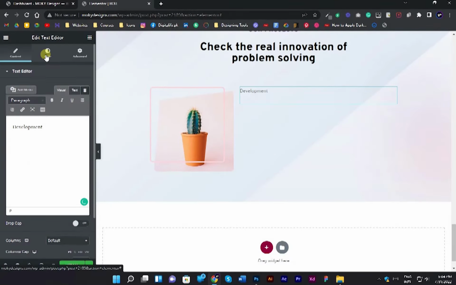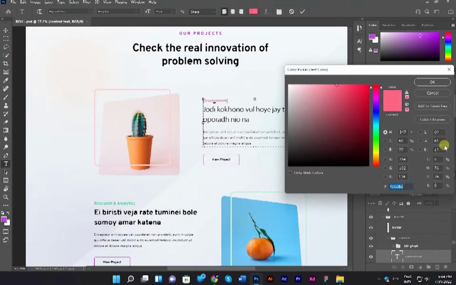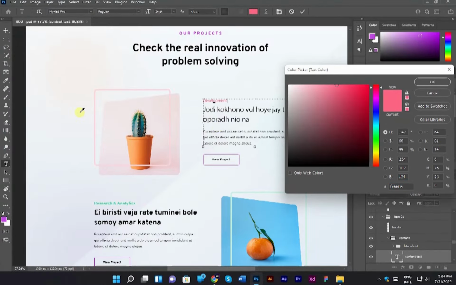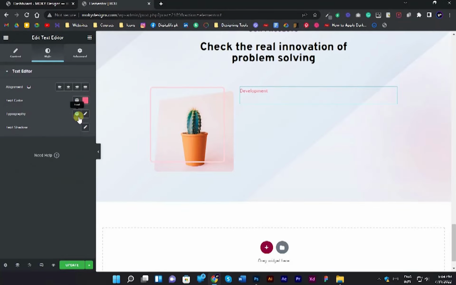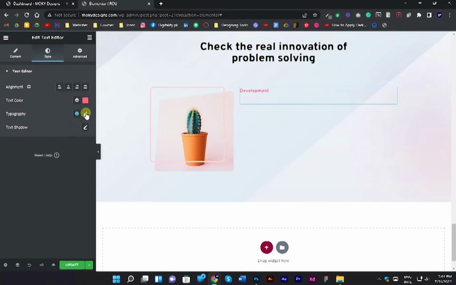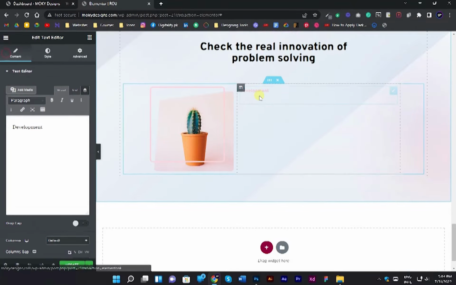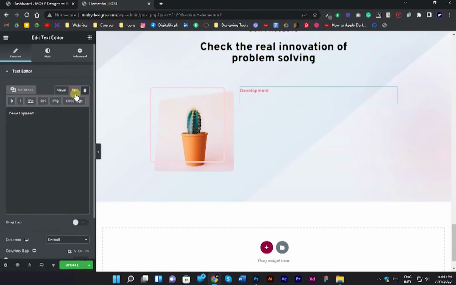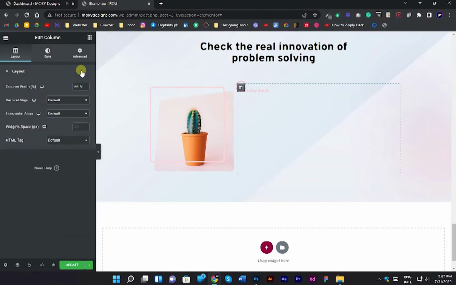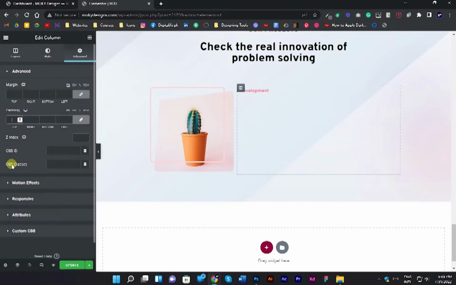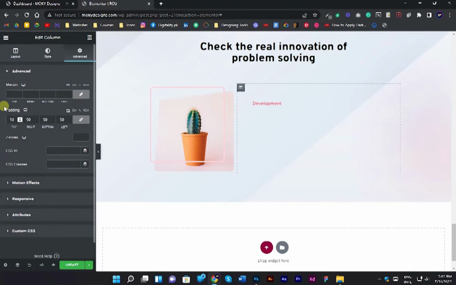Go to style, copy the text color, paste it here, select the global fonts. Now we will adjust the spacing. Click on the text and press the delete key on your keyboard. This is adjusted a little bit. Click on this edit column icon, go to advanced, add padding around 50 pixels. Let's change it to 40 pixels for now.